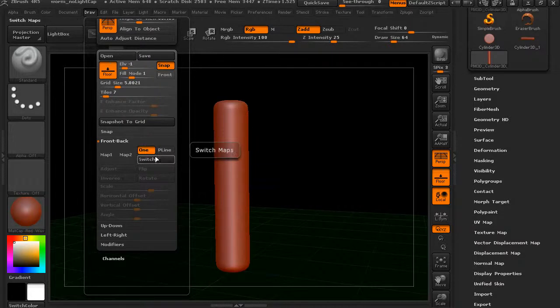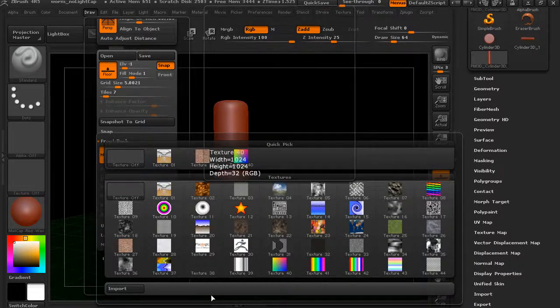Okay, and then we have some options over here. You can say I just want to use one map for both sides, or I can turn that off, or I can switch them around. So when we access our maps like this, and you see these tabs to insert a map, it's going to be accessing our texture palette. So this brings up all the existing textures.